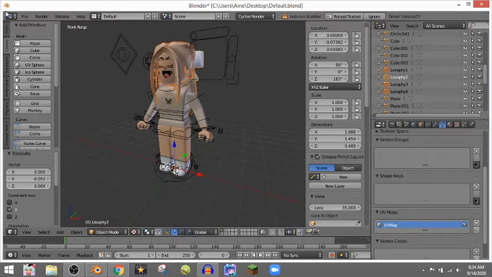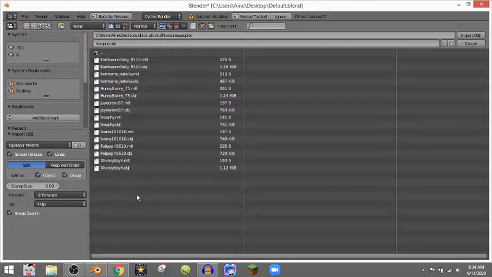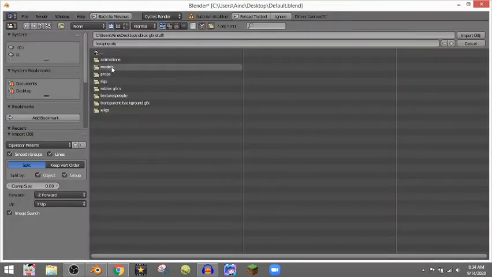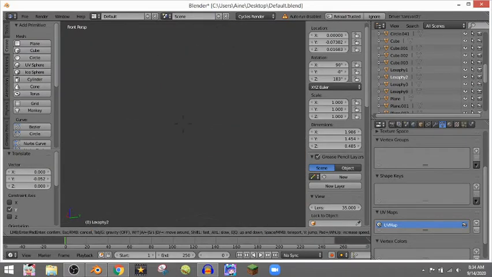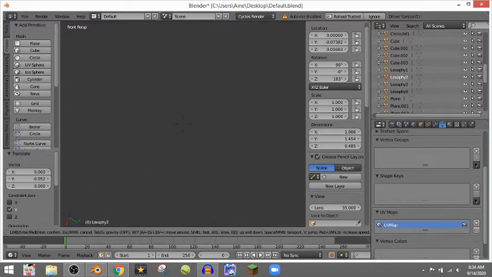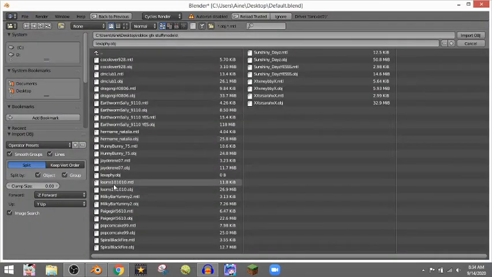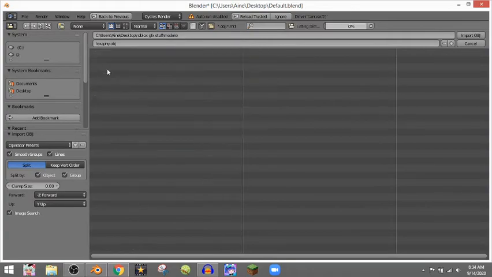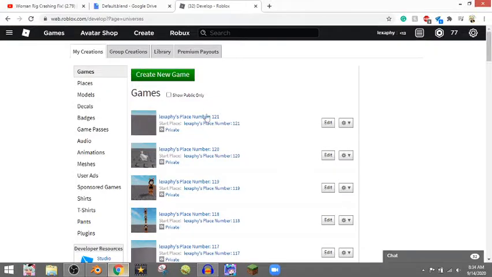Now we want to go ahead and hit File, then Import again, then Wavefront OBJ again, then find the model that you decided to export. So yeah, once you've imported it, which I don't see mine anywhere, let me just try that again. It's broken. It didn't export correctly.